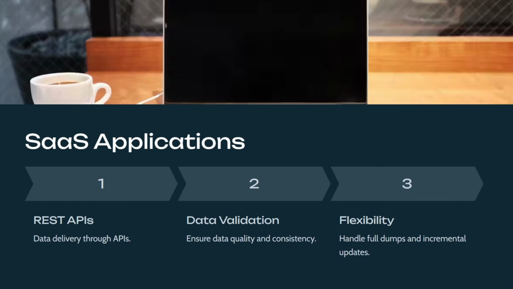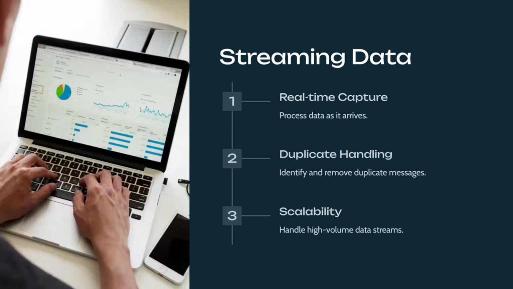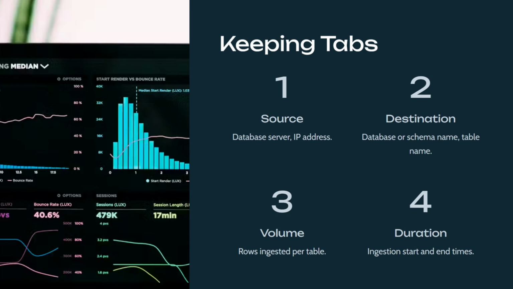Finally, we have streaming data. Think of it as a live concert. You've got to capture every single note in real time. Your pipeline needs to decode those messages into something your system understands. You also need to deal with duplicates. Sometimes you'll hear the same note played multiple times. Plus, different versions of the same message can pop up. And of course, it all needs to scale because those high volume data streams are like a sold out stadium show.